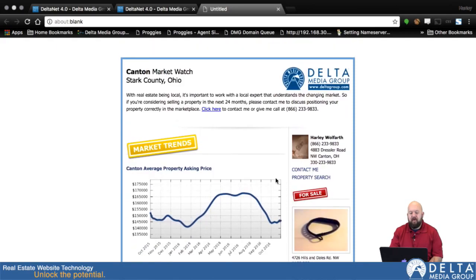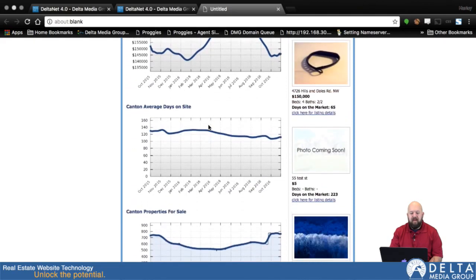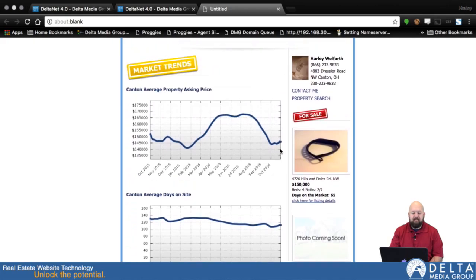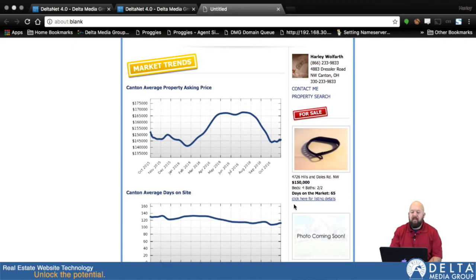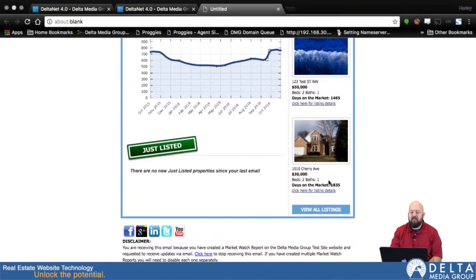So Stark County, Ohio Market Watch, we can see average asking price. It lays it all out on a nice graph here, done by month. Average days on site, done the same way. And average number of properties for sale. Now this is a particularly interesting example because there's no real data going into this website, so none of this is accurate. But for yours, it should be pretty accurate based on the data that we're getting in from the MLS and listings being added and removed at different prices. And then you can see along the right, we've got all of our different example properties from that area.